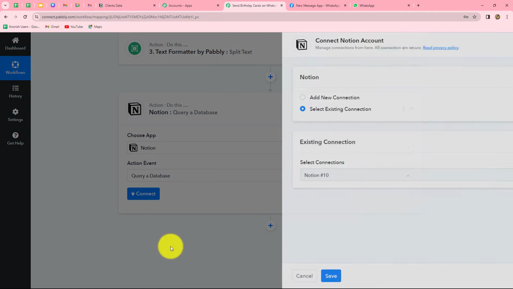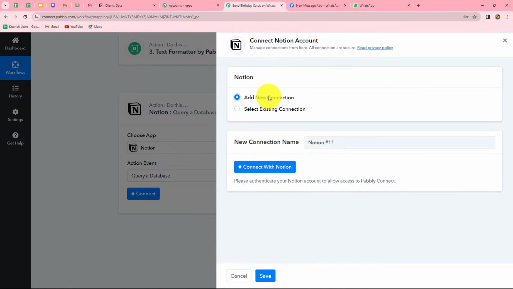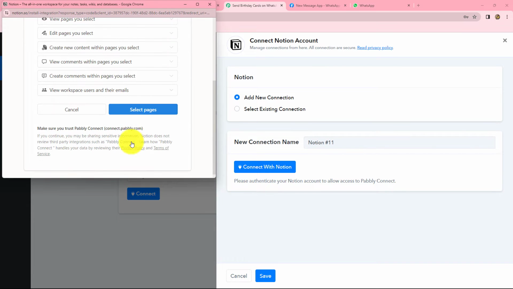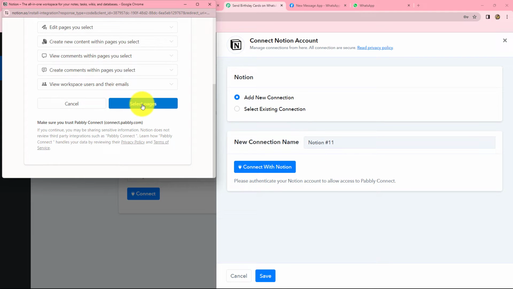Let's click on connect, and now we are going to click on add new connection to build a new connection with my Notion account. If you already have an existing connection, you can also go with that. Let's click on this connect with Notion. And now Pabbly Connect is requesting to access our Notion account. It is 100% safe. So let's click on this select page button.